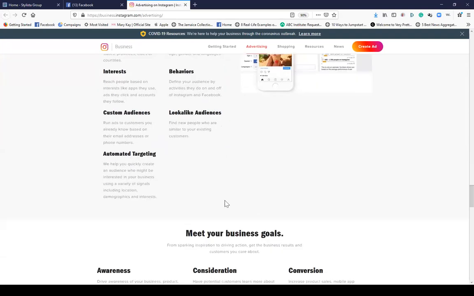And also automated targeting. Automated targeting speaks to the knowledge of Instagram itself. Based on the kind of profile that you have, based on the usage of your followers, based on what's going on with other pages, Instagram will intelligently recommend or place your ads in the feeds of people who they think would be interested in your business.